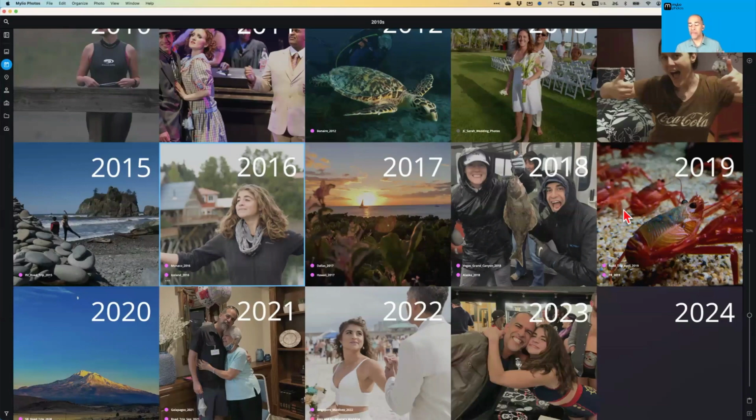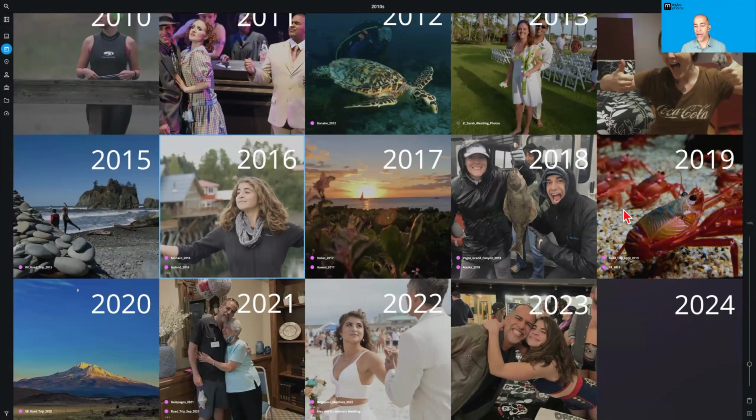This is Mylio with my own personal library. So the photos that you're seeing are my own personal photos from real life. I have over 40,000 photos in my library spanning many, many years. And what you're looking at right now is what we call the calendar view in Mylio.